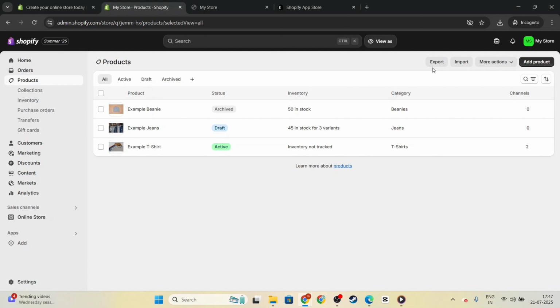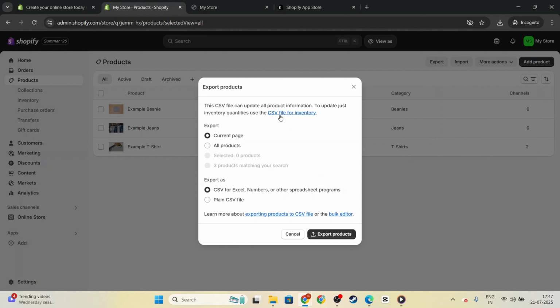To do this, look for the Export button, which is typically located in the top right corner of the Products page. Click on Export, and a new window will pop up with a few options for exporting your product data.